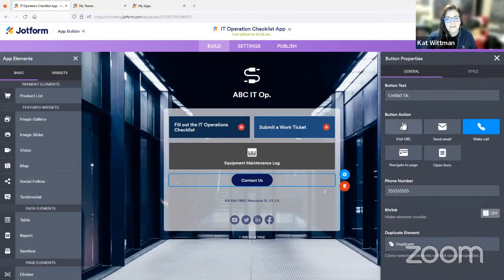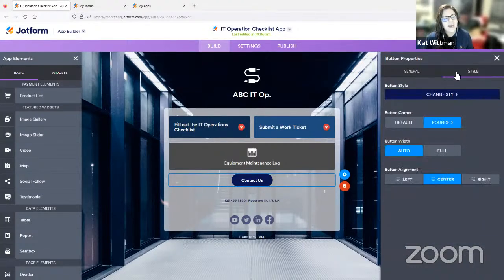I can set that button action to be something different. For this one, because it is contact us, and let's say your employee is out in the field and they desperately need to contact the office, but they don't know the number, this is where they can just tap this button, and it'll prompt them to call this number. Of course, this is just a demo number here. But we can set different actions for the button here. And then within the style tab, we can also customize its look.